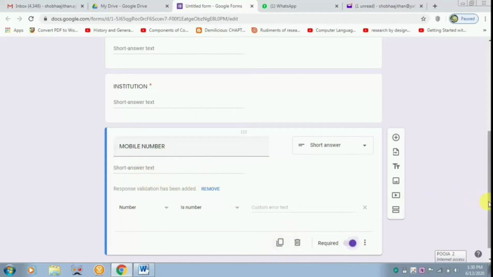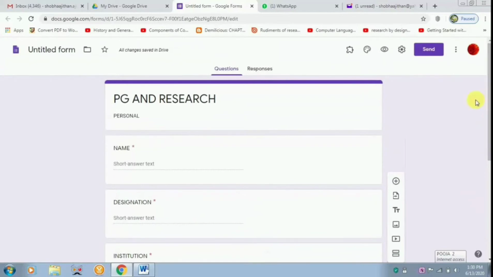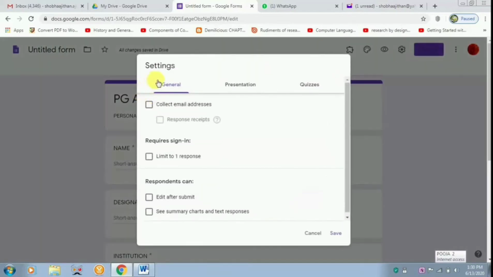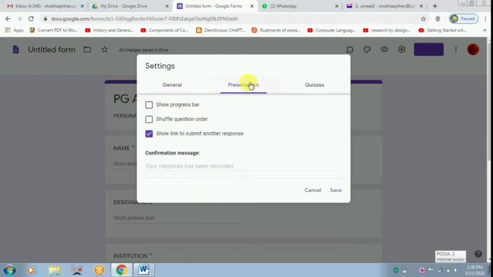Later, for the online quiz, get back to the settings. Click the settings, under general, collect the email address. So in your first section itself, email address will come. Let everything be as default in general. Then move on to the presentation. That also let it be as default. If you want to send a confirmation message, you can type this. Your response has been recorded.